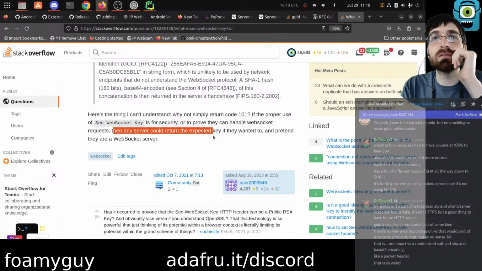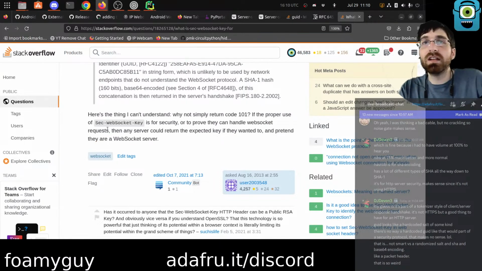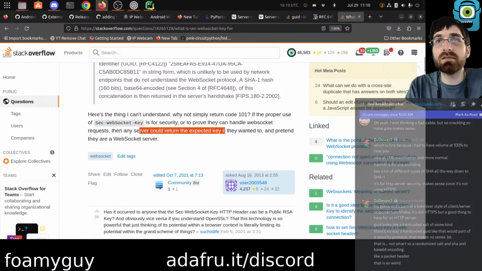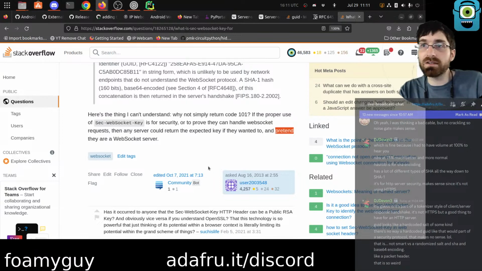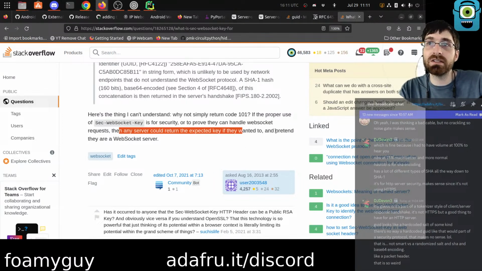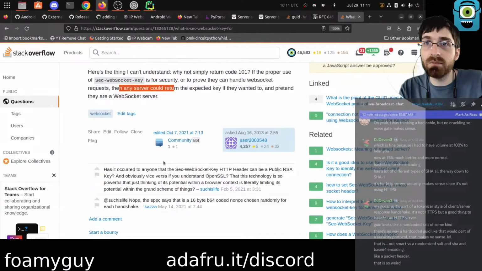Any server could return the expected key if they wanted and pretend they're a WebSocket server. See, I would say any server could return the key if they wanted. That's true. But in my mind, it's not pretending it's a WebSocket server. At that point, it is a WebSocket server. If it's returning this, then it just is a WebSocket server, not really pretending to be.